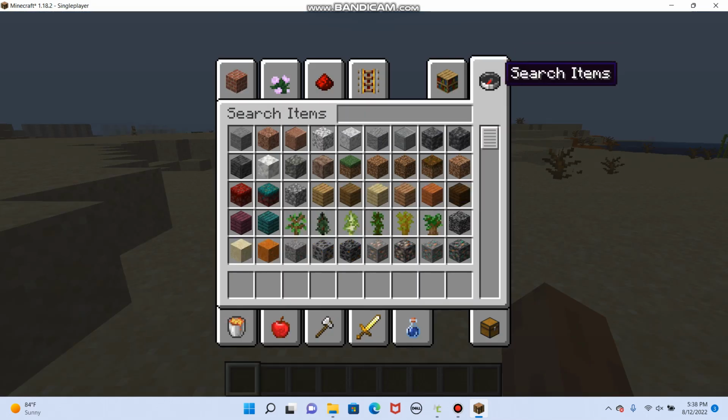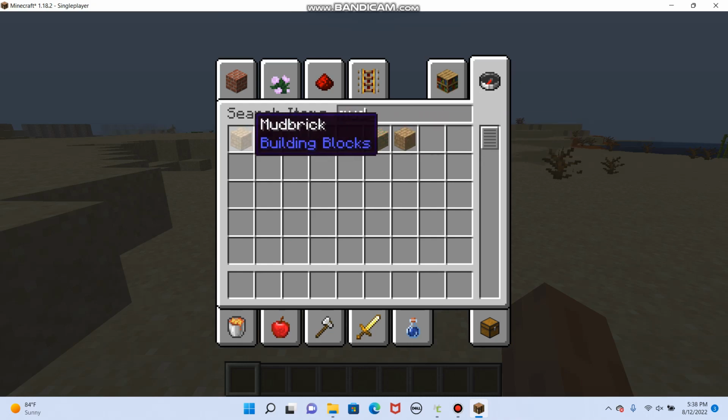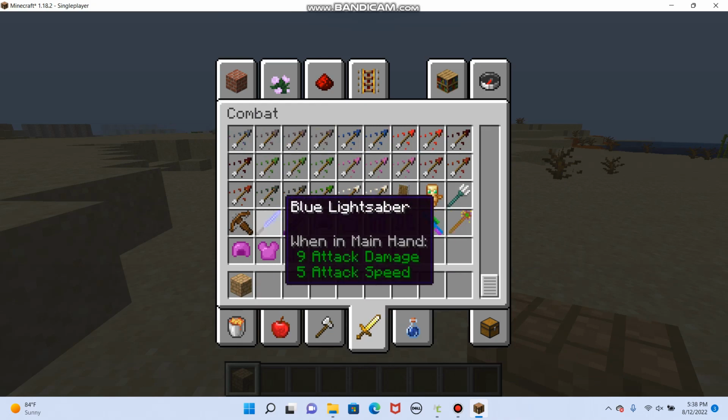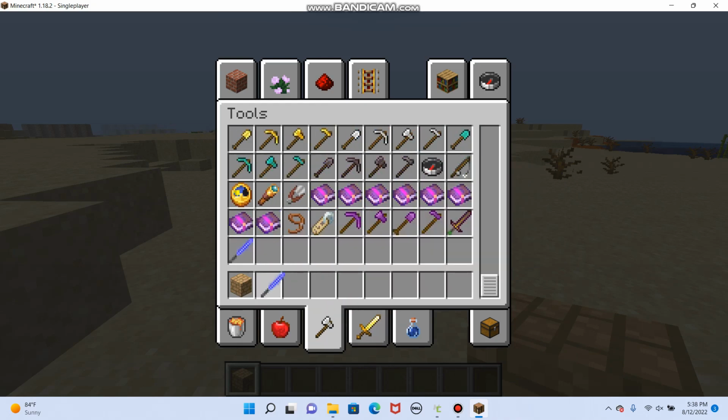Okay, and now let's look up mud brick. So let's get mud brick, and I think I have my igniter, which should look like a lightsaber, which is in tools. Here it is.